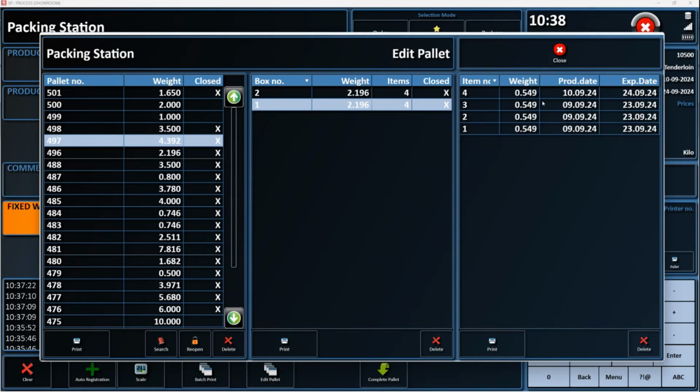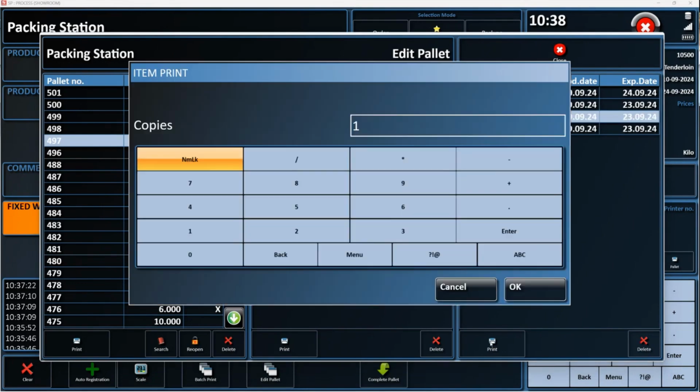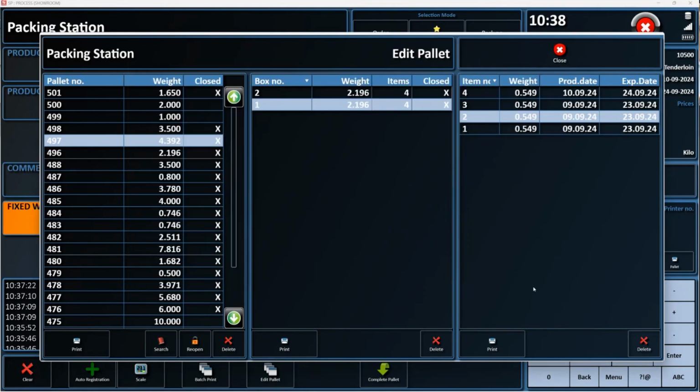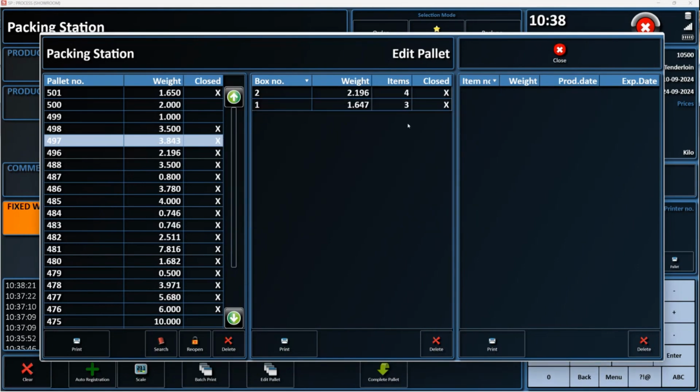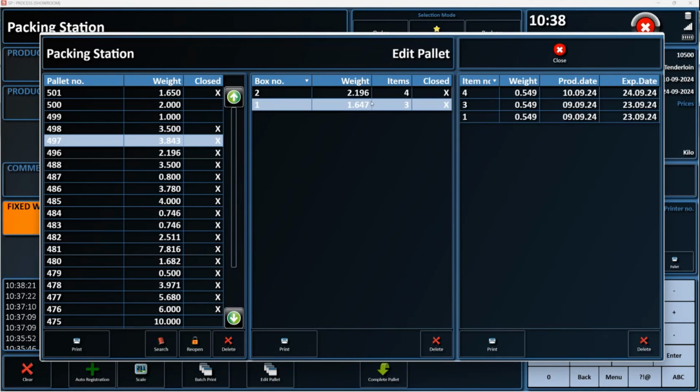And then I can actually go in and either reprint an item label, or I can delete an item label. And you can see if I delete the item label, then the box and the pallet weight will be updated. So I try to do that. Then you can see the box weight is reduced and the pallet weight is reduced. And then I can print a new box label and pallet label with the correct value.